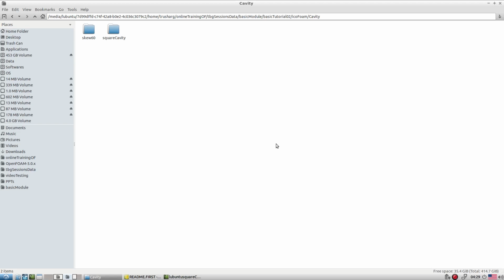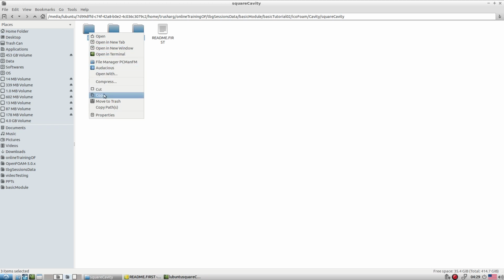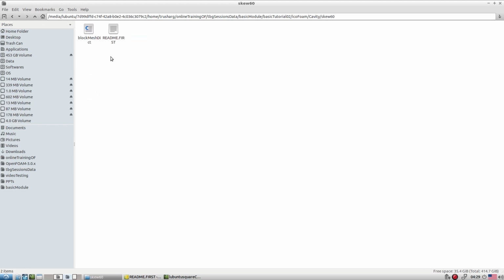Okay, now let's create a new tutorial with the help of the skew cavity. For skew cavity I didn't provide the setup files. So if you look, we don't have a setup file. What I want is to add the setup file from the square cavity, so I'm copying that file into the skew cavity area.